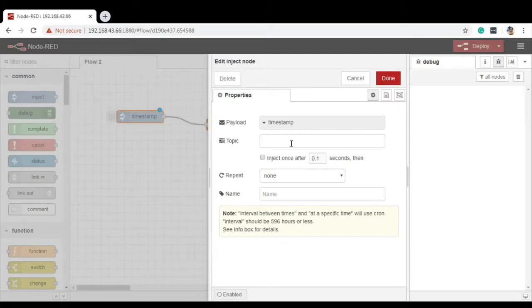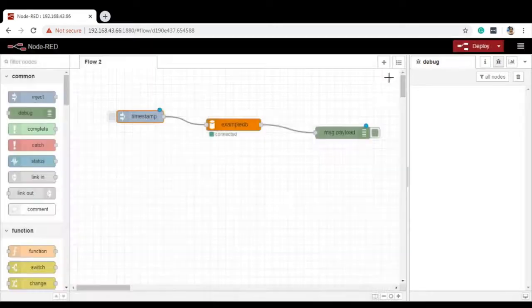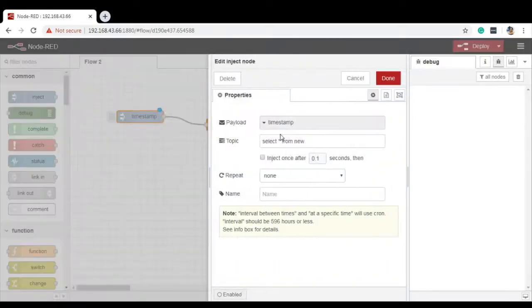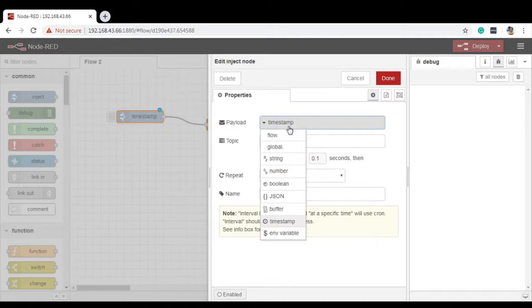It is the first method by which we are retrieving the values from the database, and as you know the query will go from the message.topic. So let us type the query: select star from new. My table name is new. Click on done. I am not changing anything as such. There is not going to be any difference from the timestamp or string in this query right now.